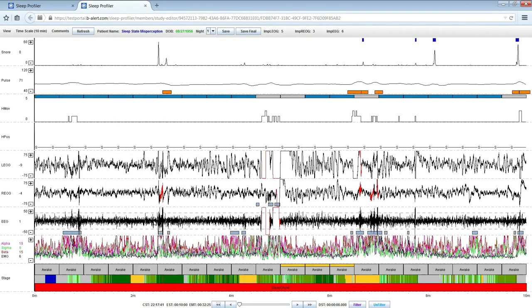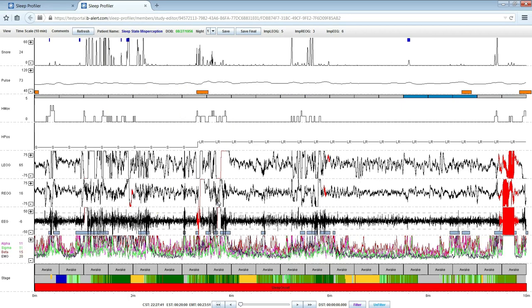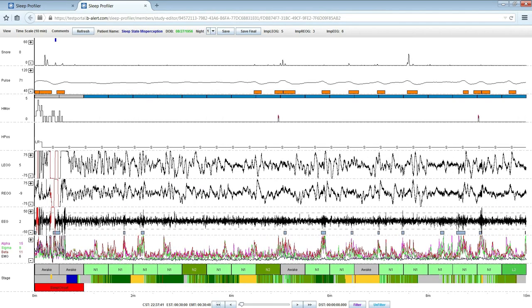As we begin to transition through the record, we see a lot of movement, and the black EMG line in the power spectral density is quite high, indicating that the patient is still awake. Here the auto-scoring identifies that the patient has transitioned to sleep, and we see an increase in the green sigma activity, suggesting the patient is beginning to transition to non-REM sleep.